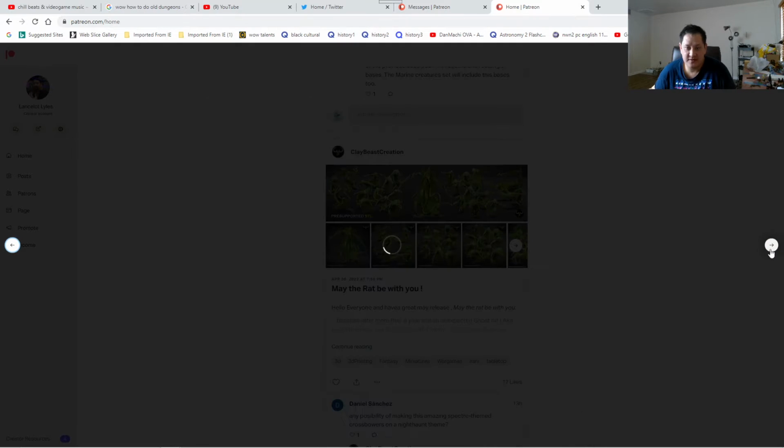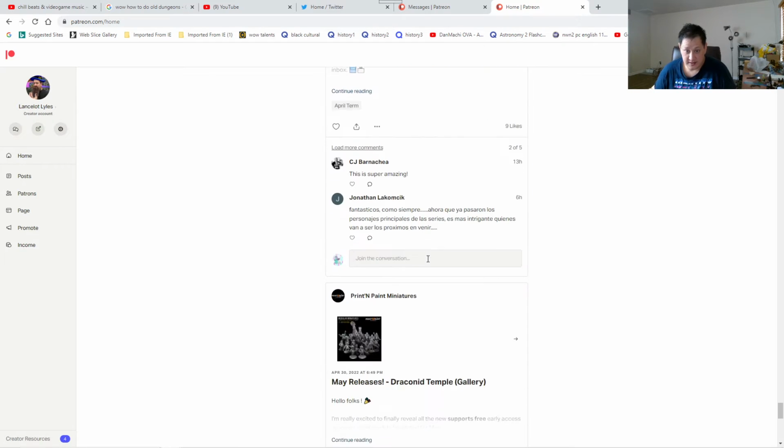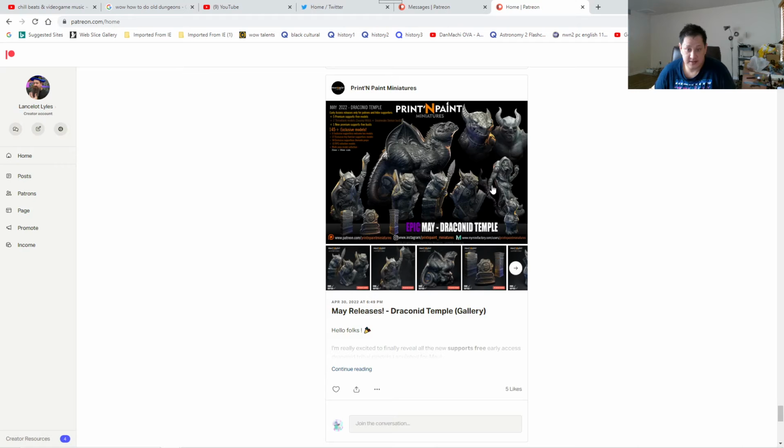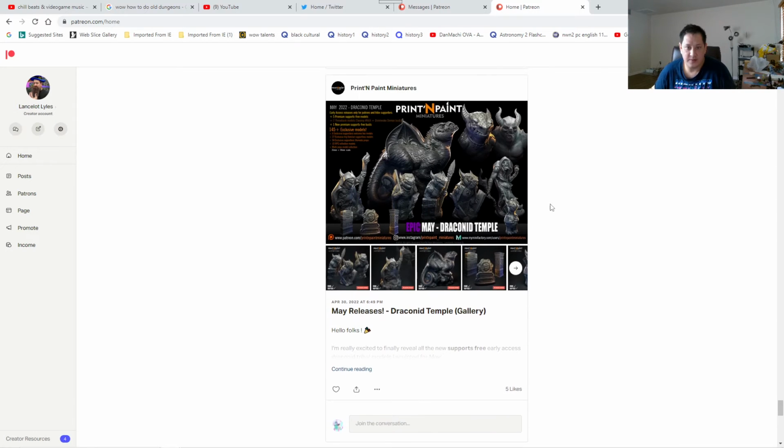These are wraps, folks. You can use them for Age of Sigmar if you really want. This here, we got that. This is my release. I don't really like that one. It just looks too cartoonish for print and paint.